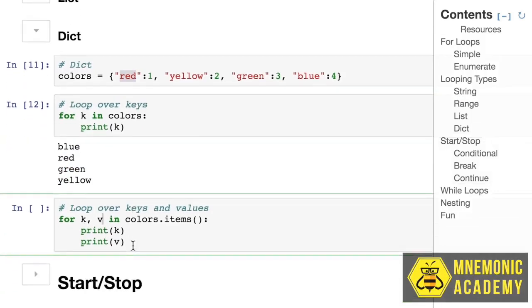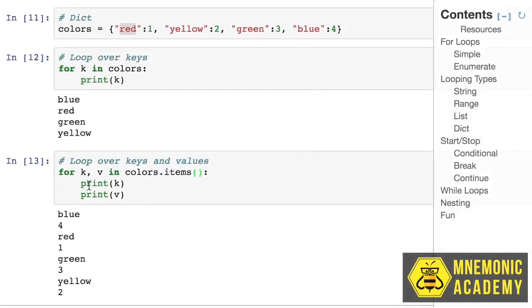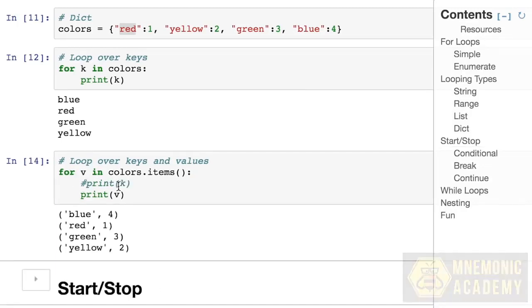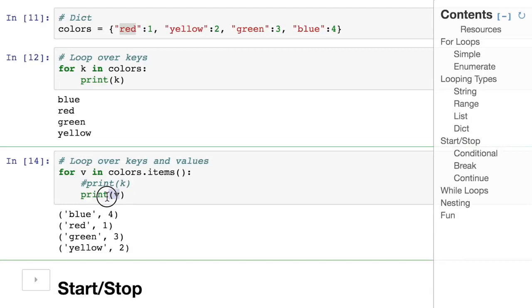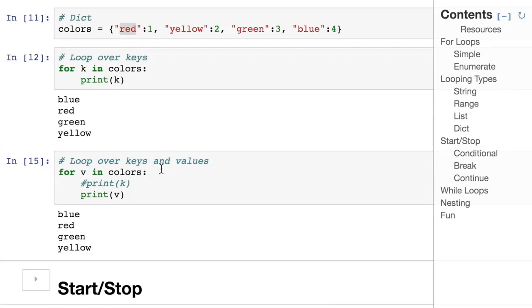We can also get the values by putting k, comma, v in colors, and then we use this dot items method at the end. Okay, so a few things to remember here is it doesn't matter what letters we're using here. Like, this is not going to work, okay? I mean, it's going to work in the sense that it's going to print out both, but it's not going to print out just the key. And if you're wondering why it didn't just print out the key this time, it's because we're using this items. If we didn't, we would get just the key.